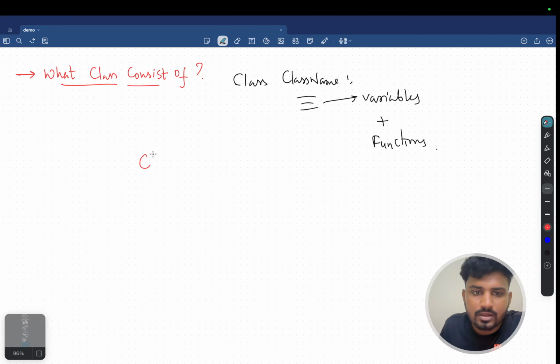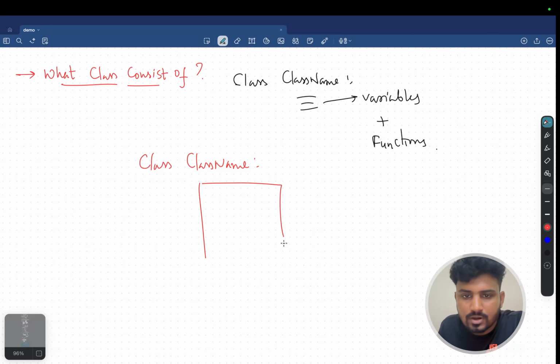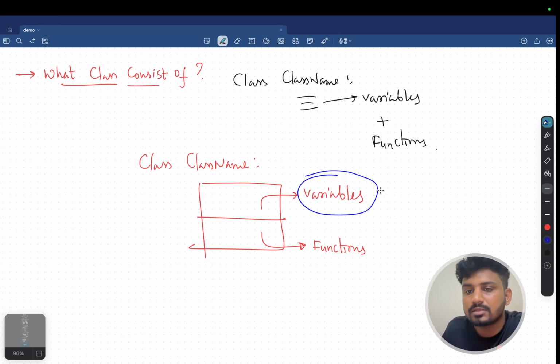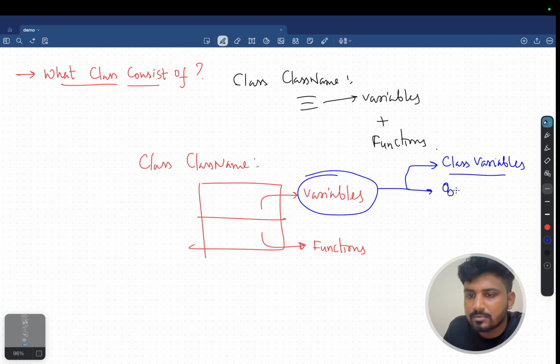Suppose, as I told you, whenever you create class followed by class name, this is the block. Let me divide it: it consists of variables, and another block which consists of functions. Now these variables are of two types. Sorry, in your class you can put three types of variables. The first one is class variables. All these things we call members of the class. The second type of variables is object variables. I am going to call them object variables.